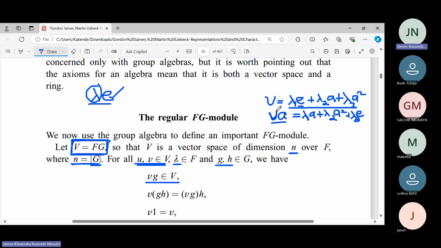V is a vector. So V is an element in FG. And A now is an element from your group, G. A is in G. But A can also be thought of as an element in FG, where the coefficient of A is 1 and all the other coefficients are 0. So when you multiply them, this multiplication turns this vector space into an FG module.